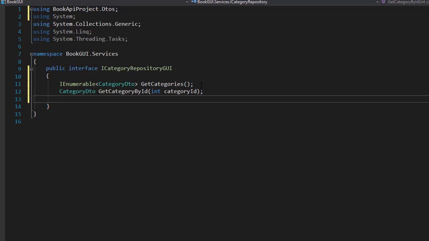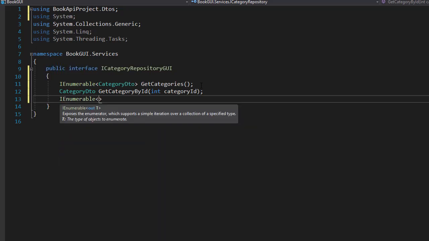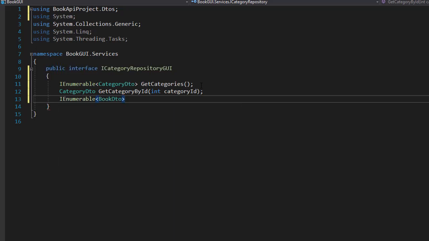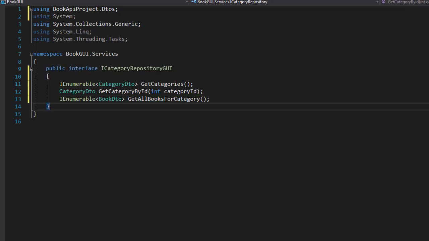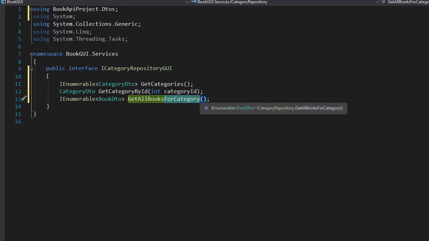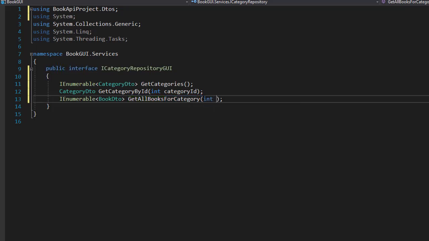So next, we want to retrieve all books for a specific category. So we are returning a collection of BookDTO objects, and we need to pass the category ID of the category that we want the books for. So we return IEnumerable of BookDTO, and I'll call it GetAllBooksForCategory. So we are getting all books, so that is the BookDTO return type for a specific category, and therefore we need to pass in the category ID.